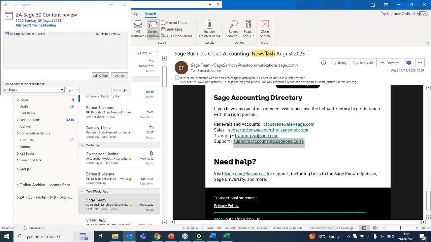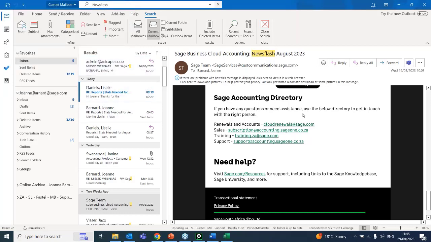And guys, this actually creates an incident, and that means we can then track it and someone will get hold of you. As I said, my email, if I miss it, I miss it, and then you're not going to get the help you need. So please, please, please bear that in mind. For support queries where you really need help, something's gone wrong, please email support@accounting.sage1.co.za.